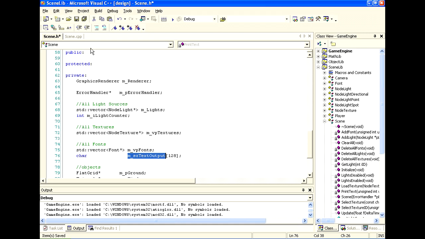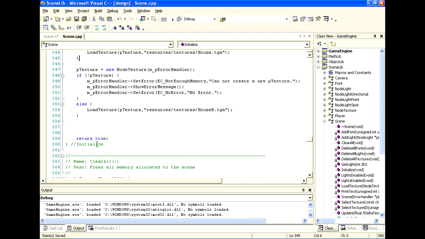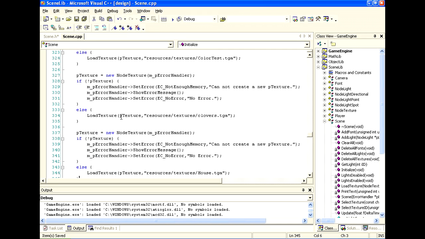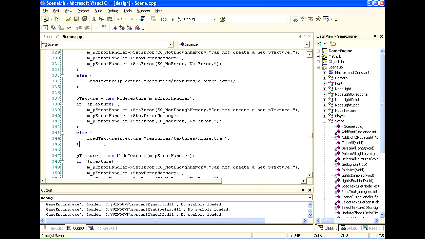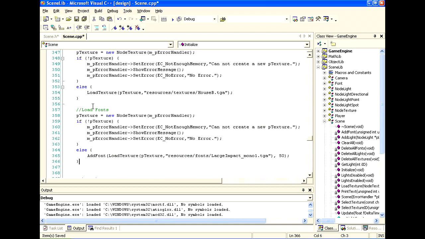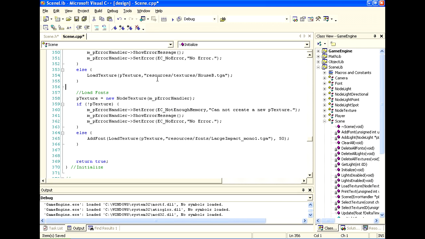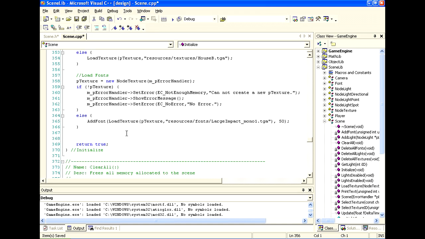Okay, let's go into our scene.cpp file now, and underneath the initialize here, at the very bottom, after we handle all the textures that we've loaded, let's go in and add a load font. This is how it's going to work. We're going to create a node texture because all of our fonts are stored inside of a texture. So we need to use a node texture, and we're going to call load texture same as we did before. But this time we're passing in the file name to our font here. This is going to return to us a texture ID number, which we pass into add font, which is this new function which we're just going to be writing.